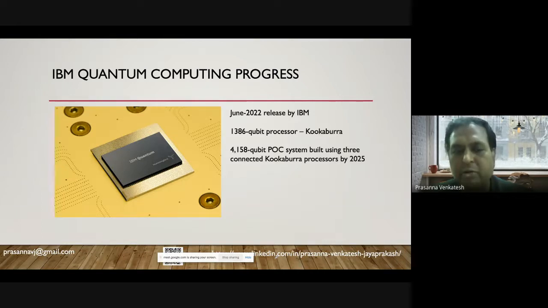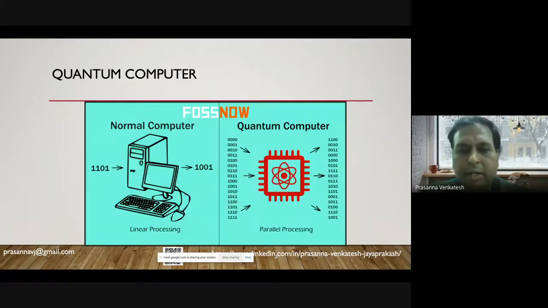Okay, the chips ecosystem perspective. Just to reiterate, in the normal computer, everything is done in a very linear way. You take some details, you put some processing, and you get an output. But in the quantum computer, everything is done in parallel, because the basic premise of quantum computers is qubits, because a qubit at the same time can represent both zero and one.